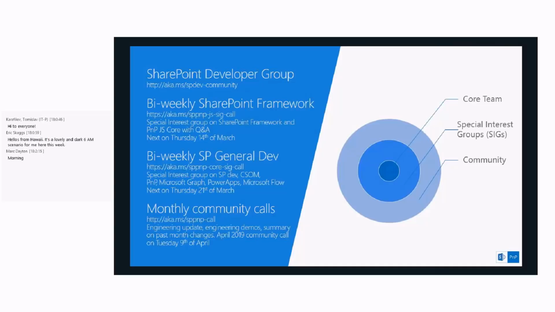And then we have the community call, and you're attending this one right now, that we do on a monthly basis. And the next one will be on the 9th of April. And basically, these are in sync with the releases that we do with the core library, etc., etc.